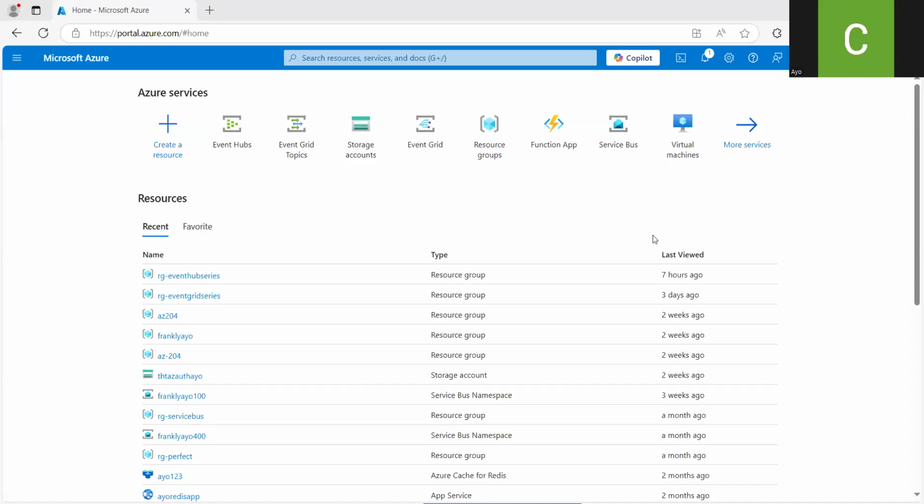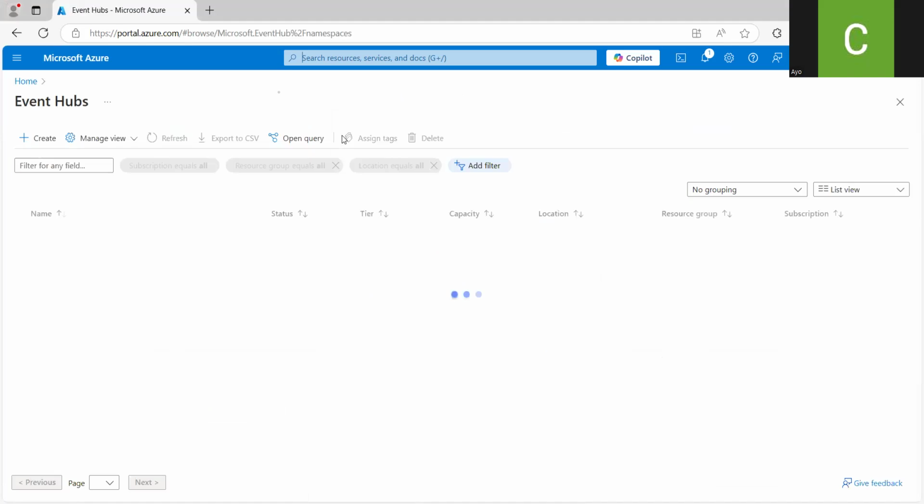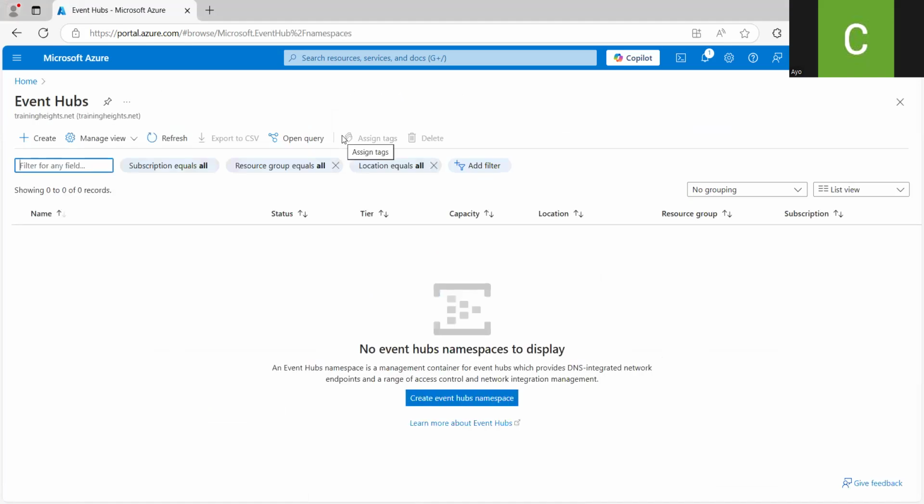So I'm on the Azure portal now. I want to work with Event Hub. What you do is you just search for it, Event Hub. So we need to create a namespace first before we can create our Event Hub. To create a namespace, you can see this is empty. Just click to create Event Hub's namespace.